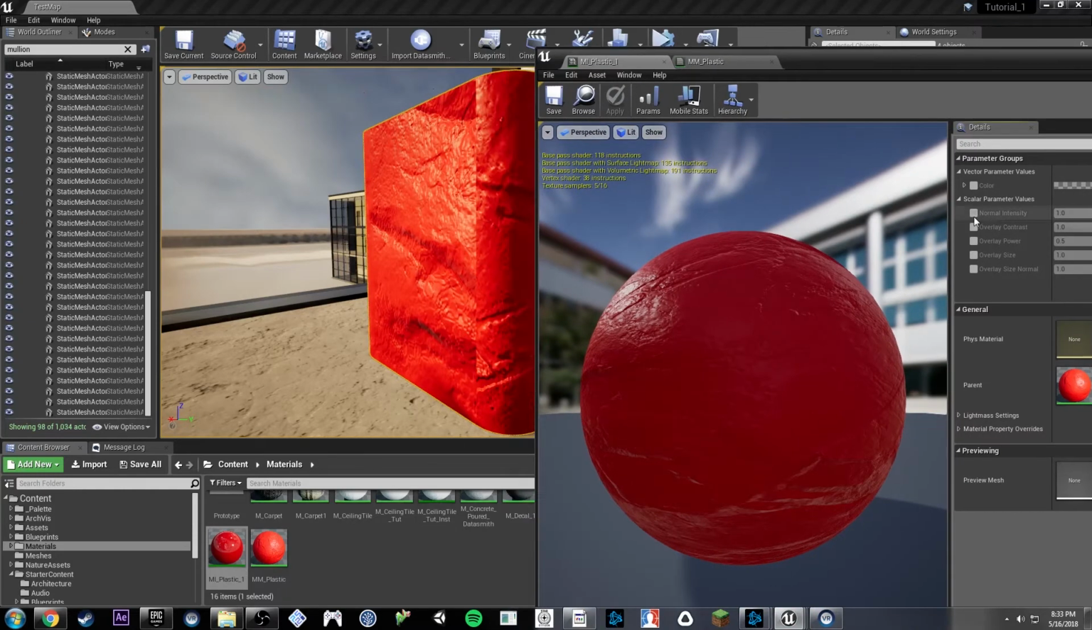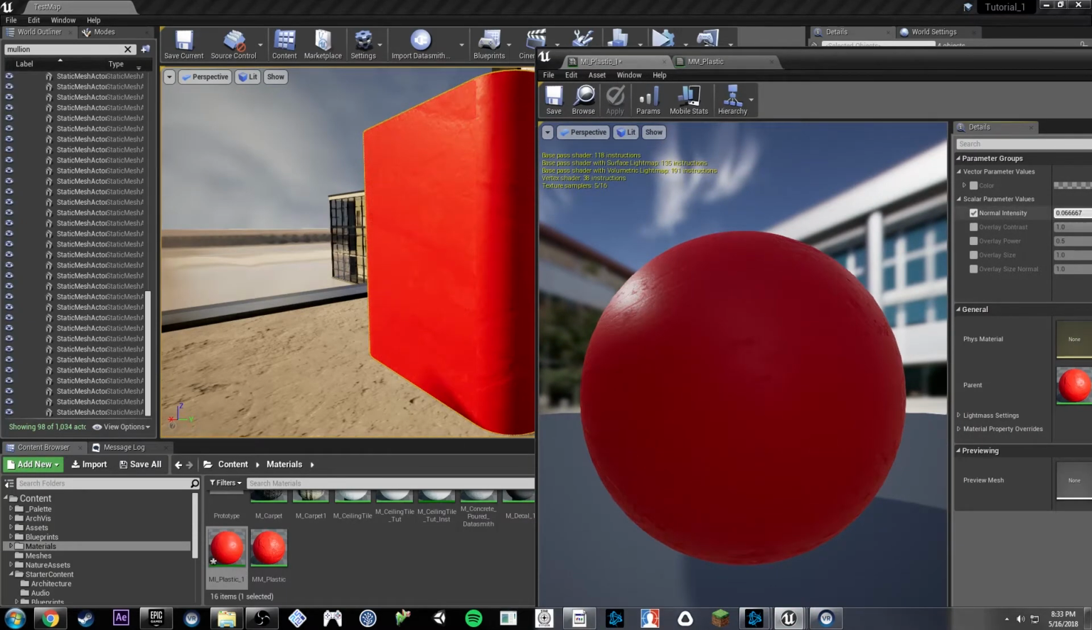Let's change our normal intensity to, yeah, look at that. Let's bring that real close. And then our overlay contrast, let's dial that in a little bit. Overlay size normal, we want that to be pretty big. Okay, that's good. Then let's bring some of that normal back, not too much.